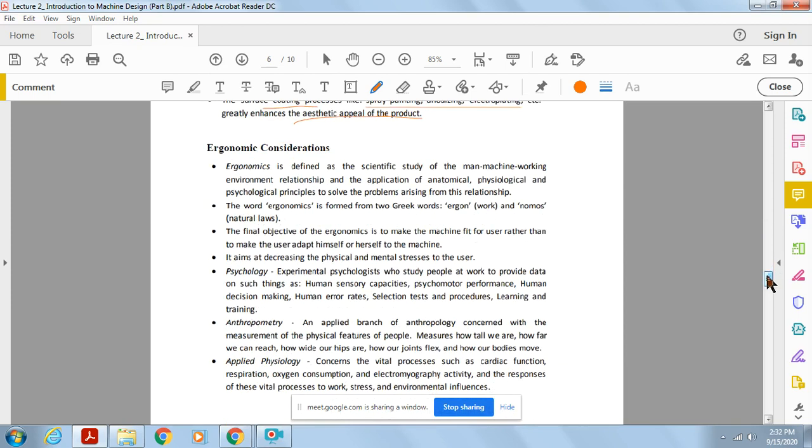Next important part: now I have already discussed the aesthetic considerations. Next are the ergonomic considerations. So what is ergonomics? We should know that ergonomics is defined as the scientific study of the man-machine working environment relationship. This is very important: man, machine and working environment. There is a very close chain relation between the man, machine and the working environment.